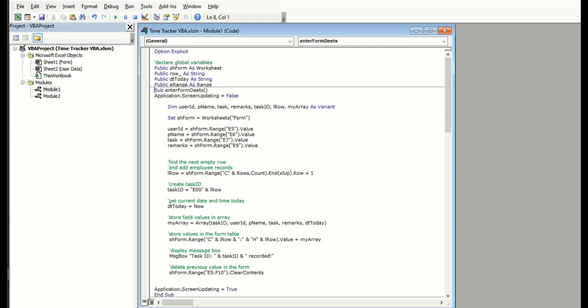So, ang una kong sub-procedure is yung sub enter form dates. Ito yung pag-click ko yung start time, ano yung mangyayari. So, nag-declare muna ko ng variables, so user ID, pname for the project name, task, remarks, task ID, lrow, myArray as variant. So, itong public variable natin, shForm, is equals to our worksheets named form. So, if ever iba yung gusto nyong pangalan sa inyong form, dapat ibahin nyo tong name dito.